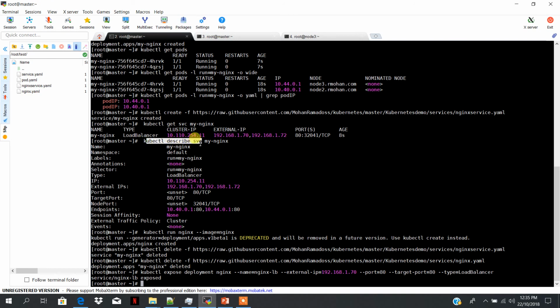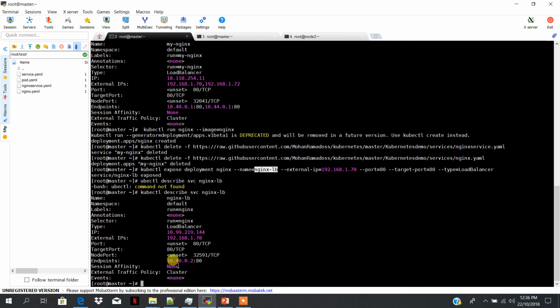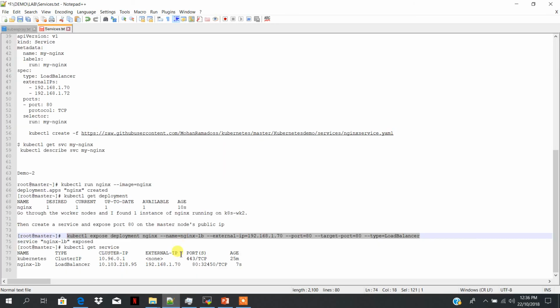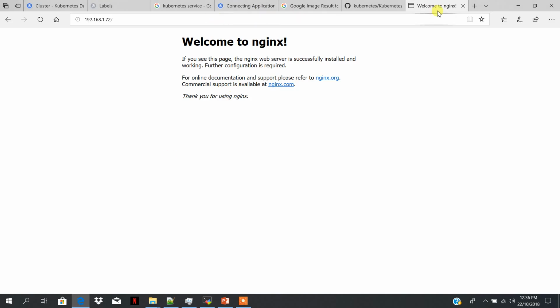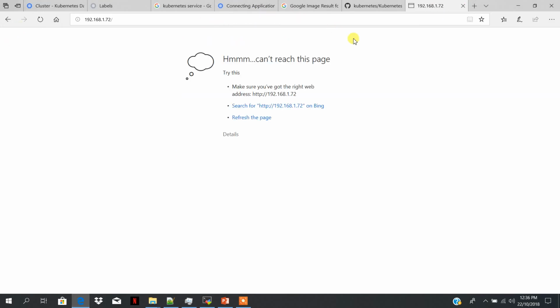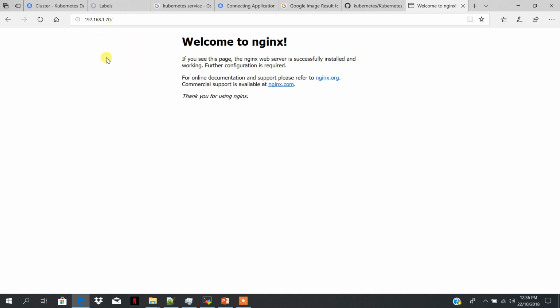So kubectl describe nginx lb. Oops, sorry, typo. Yeah. Its endpoint is only one server, so we can scale it up. If you want, we can scale it to two or three pods. Let's access the URL now. It should not work now, and it's not working. So let's check 70. Yeah, so you got it.